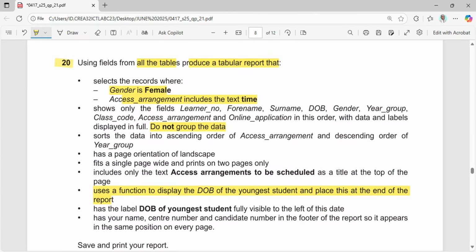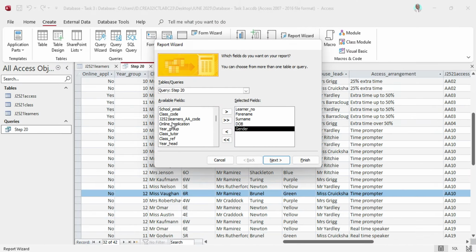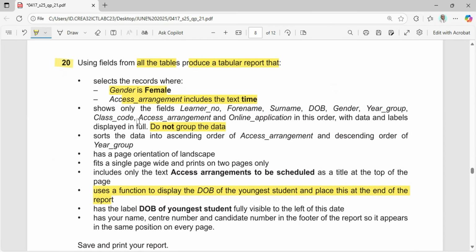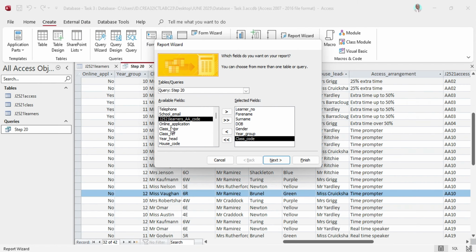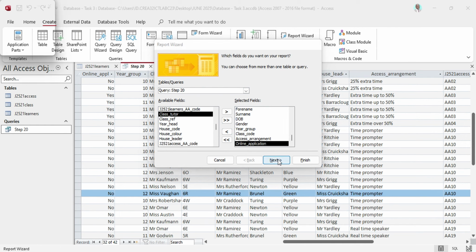What next? Year group, class code. Double clicking, you can see that. Then what's next? Access arrangement and online application. Good. So I've picked that. So the next thing is by saying next.